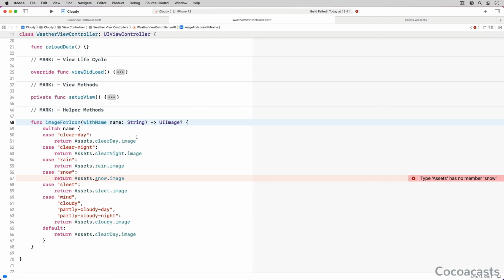SwiftGen supports a variety of resources, including asset catalogs and localizable strings. You no longer need to worry about typos, and autocompletion makes it quick and easy. You can drastically reduce your use of string literals with a tool like SwiftGen.